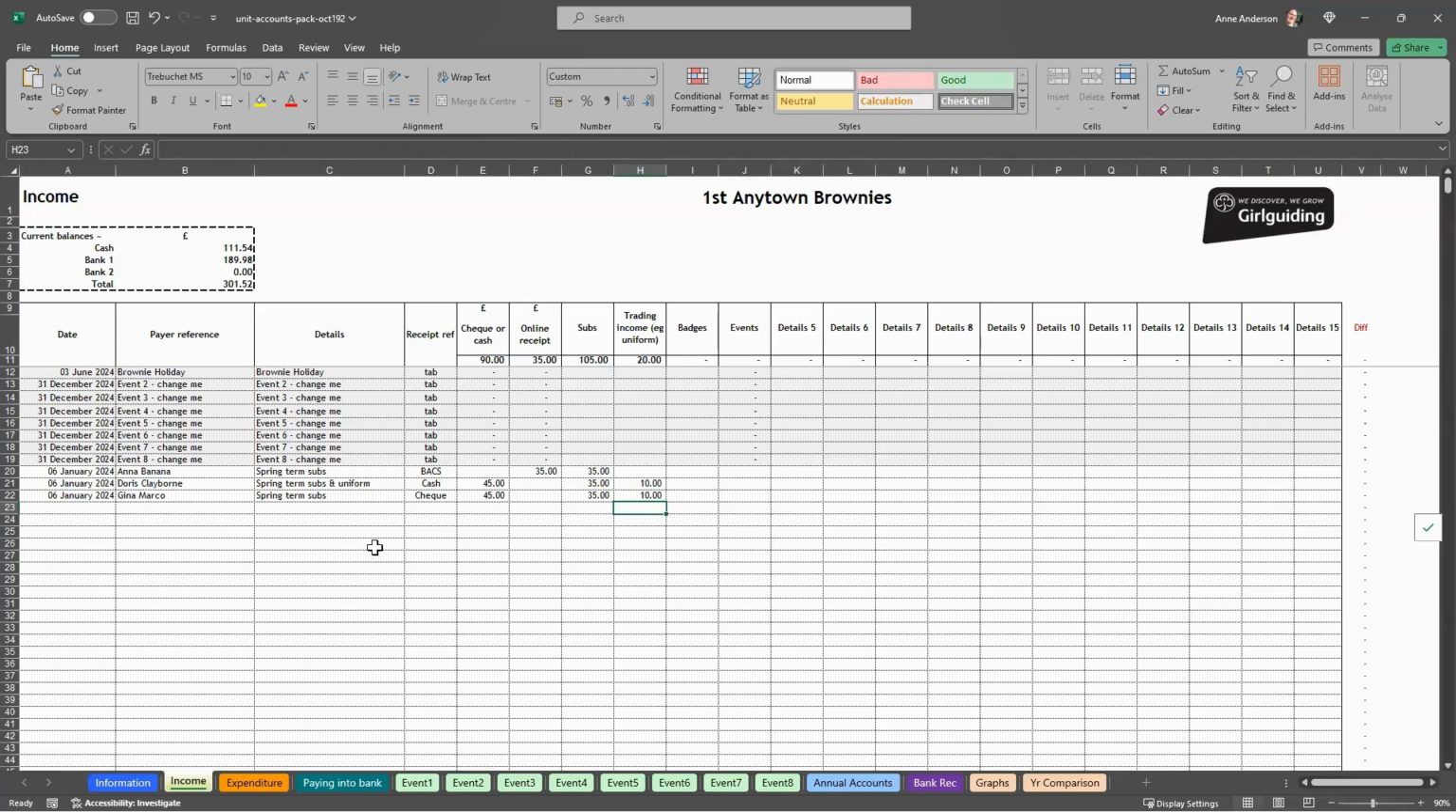My sums add up. And if you've been paying attention as I was entering those figures, you will also see that these figures at the top here have also changed. So as I added the £35 into the online receipts, my bank balance went up. And as I added to the check and cash column, my cash figure came up.